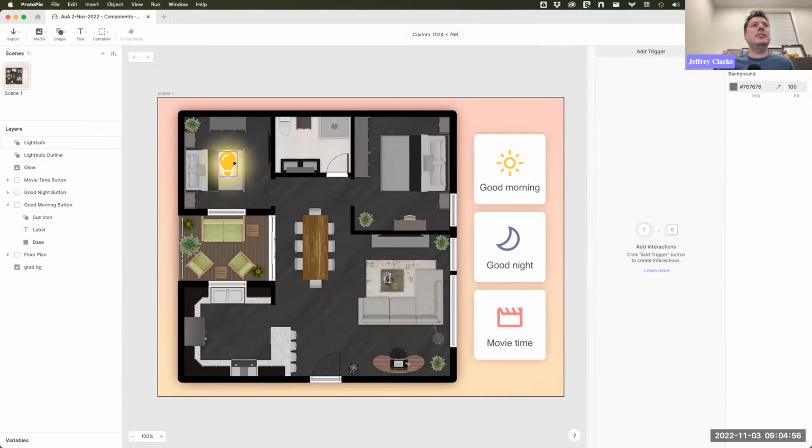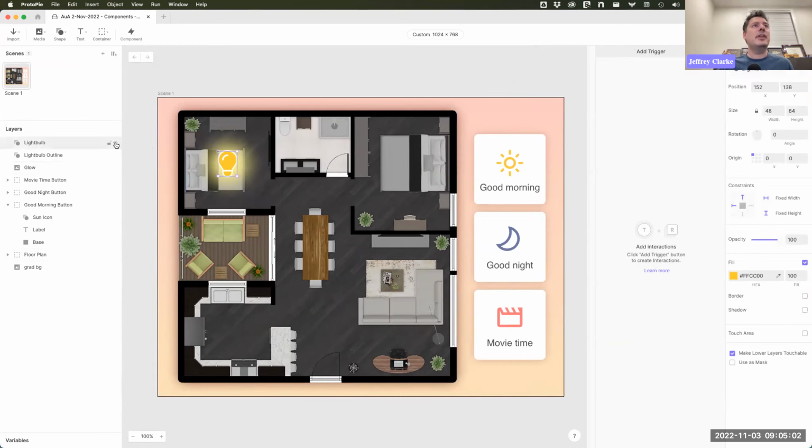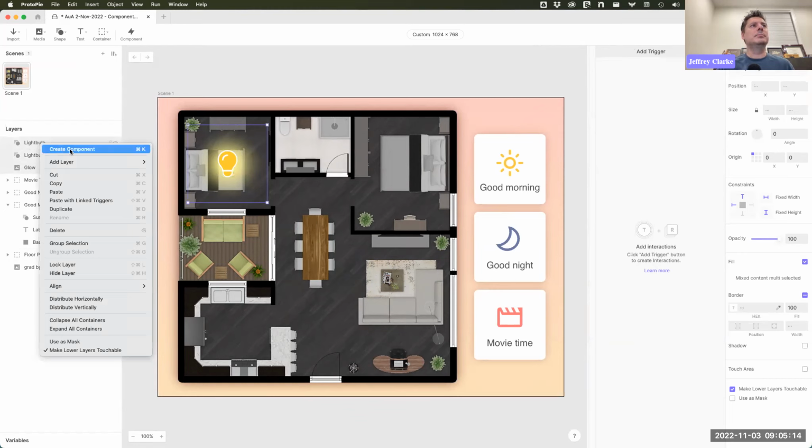And we're going to start by turning this light bulb here into a component. There's 3 items that will make up this control. We have this light bulb icon, then I have this outline that's giving us the white outline, and then I have this glow around there as well. I'm going to take these 3 and holding down Shift, select all 3, right click, create component.